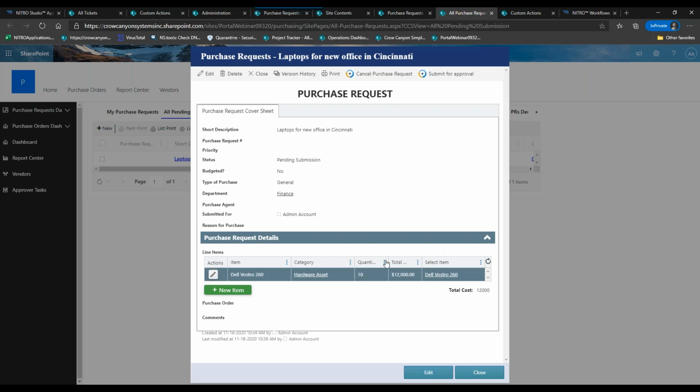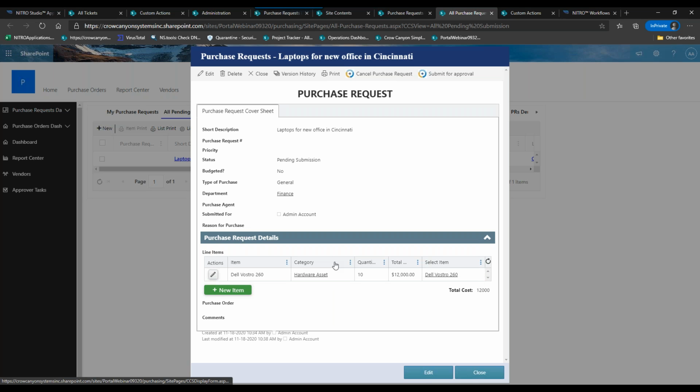So what we want to do is take some action on this list here, which is a sub list, a child list to the parent purchase request. So we have the purchase request, and we have our purchase request details as child items to that main list. To get that collection, a lot of times there can be more than one item here. We can add another item, even just to show you.